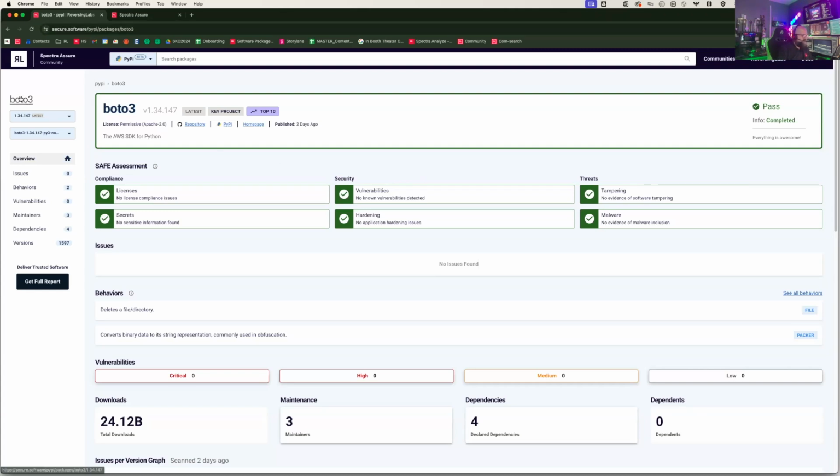So let's start at the top here. We're going to start seeing what is available right at a glance. You've got Boto3. We have the latest version. This is a key project. It's a top 10 project for all of Python. It was updated 2 days ago. We see over here that it passes and that everything is awesome. That's great to know. And we can see under the safe assessment that licenses, secrets, vulnerability, hardening, tampering, and malware, all of those things are coming up fine.